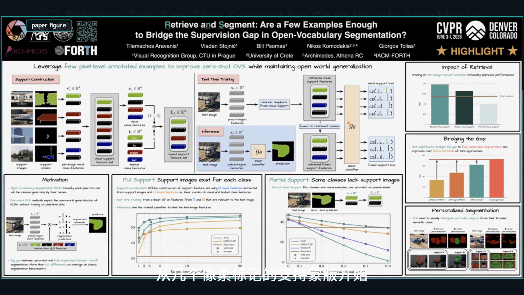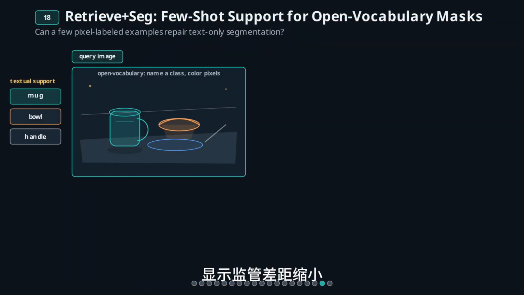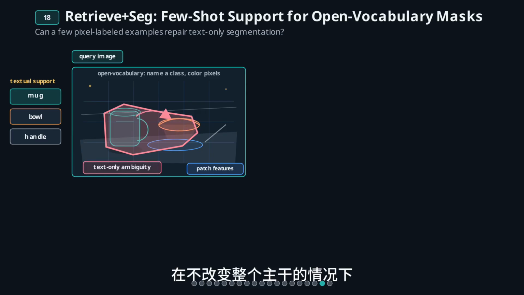Retrieve and segment starts with a few pixel-labeled support masks, then follows selected visual prototypes as they are retrieved and fused with text for the test image. A small test time adapter turns that support into a per-image classifier, and the result panels show the supervision gap shrinking, including personalized object masks, without changing the whole backbone.